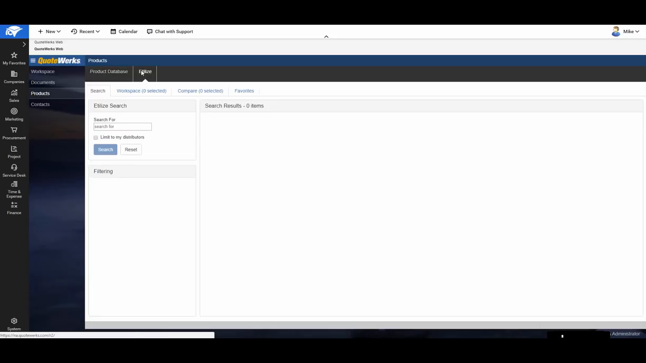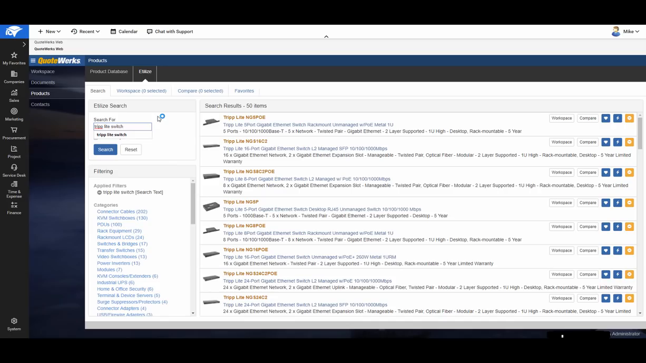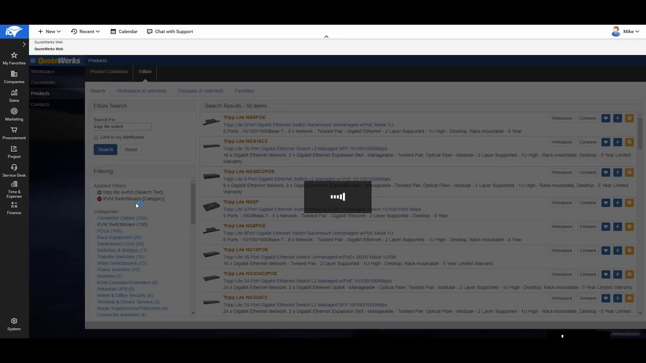Now Eatalize will have a little bit of a different look to it, so we're going to walk through that as well. In my search for box, just like you would in QuoteWerks, you would search for the item that you're looking for. So if I type in Trip Light Switch, hit enter on my keyboard, that's going to bring back over 5,000 results. So what I want to do is use my filtering options down here in the left column to actually narrow down my results. So if I click on switch boxes, that'll narrow it down to 130 results. So it's much better than 5,000.